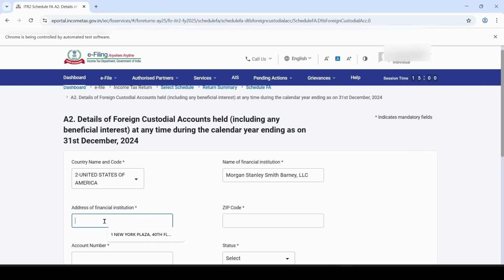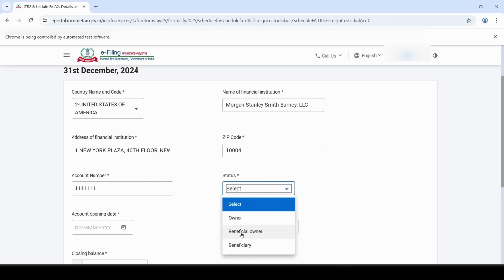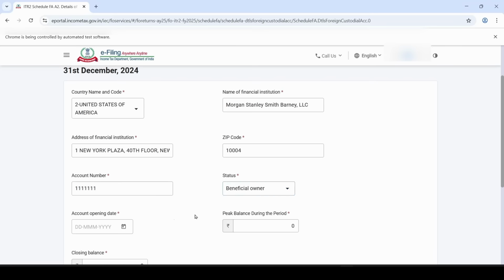Provide address of your broker account. So in my case is this. Provide zip code of your broker account. Provide broker account number. So here I am providing dummy broker account number. You can find all these details in your 1042S. Now next is status. So select your status as a beneficial owner. Provide broker account opening date.